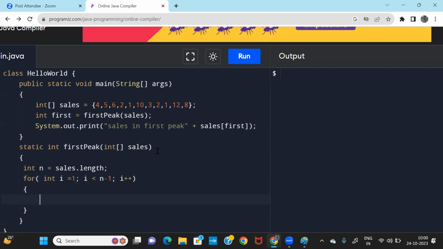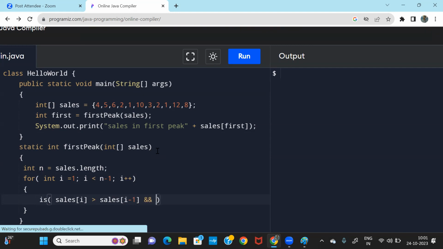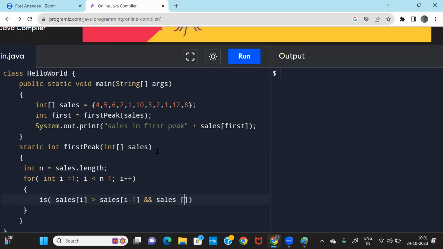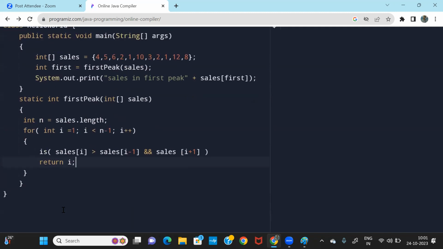If sales of ith month is greater than sales in previous month and sales in next month, then return the month number, the index of the array. That's it.